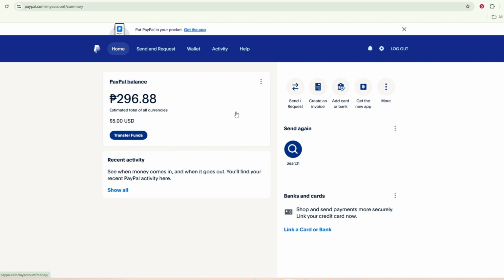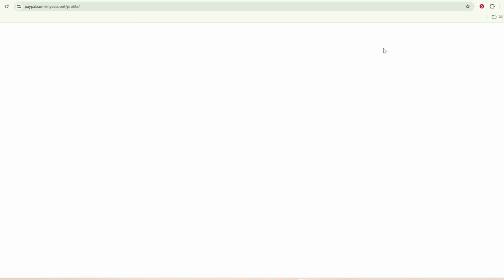After reaching the homepage, look toward the top area of the screen and open the menu section. From there, locate the settings icon, which appears as a small gear symbol. Select the gear icon to open your PayPal account settings.